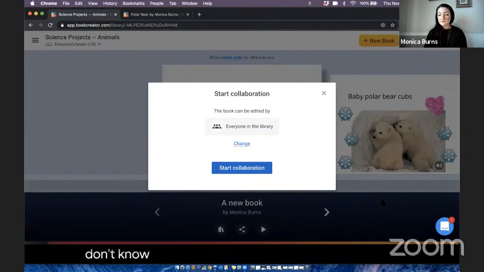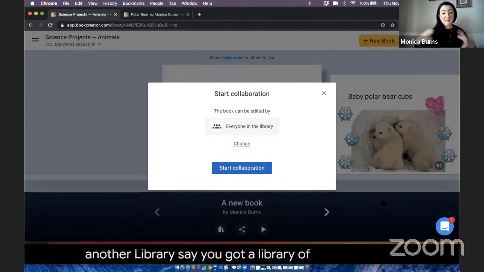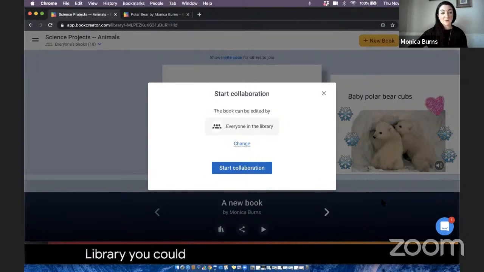I don't know, John, if you have, oh, thank you for putting that in. Yeah, that's the step by step for copying books. If you do want to copy or move it to another library, say you've got a library of just templates and then you want to move it into a student facing library, you could do that as well.